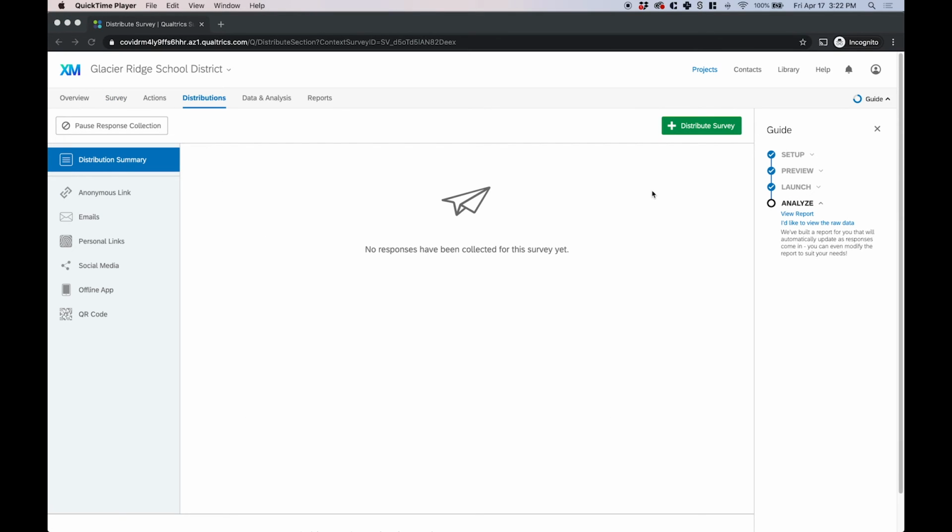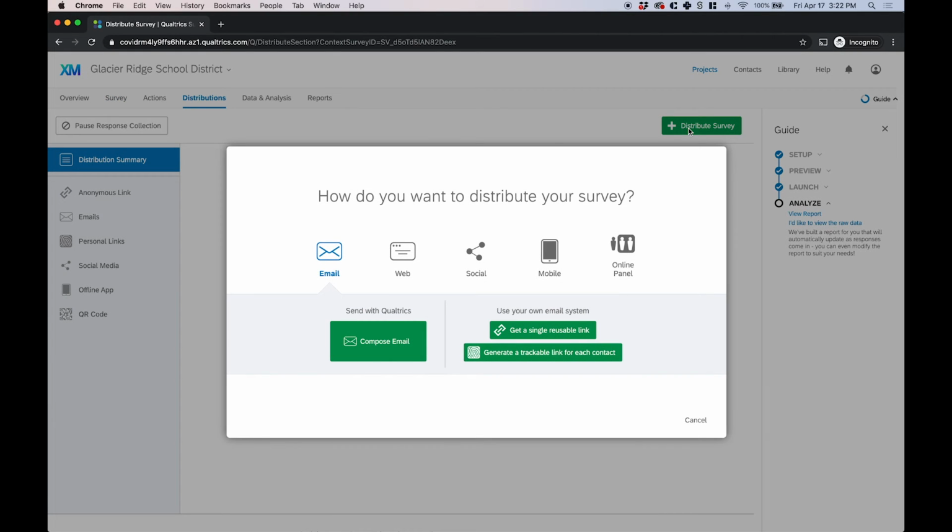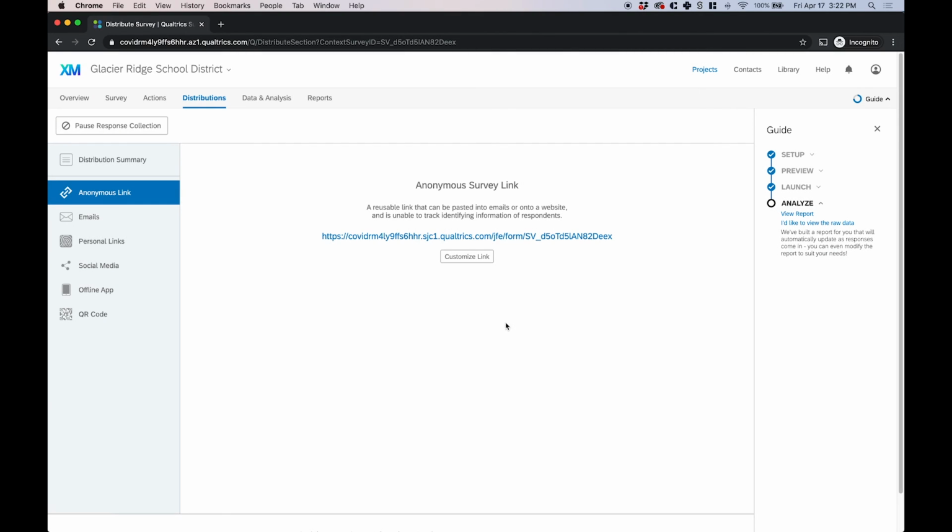Now you just need to distribute your survey. Click here and you'll be given some options for getting your survey out. If we have an email list, we can send the survey out directly from the Qualtrics platform. But probably the easiest option to get started is here with the single reusable link. We click that and it creates a link for us that we can copy and paste into whatever email application we want to use, and whoever clicks on that link will then be able to take the survey.